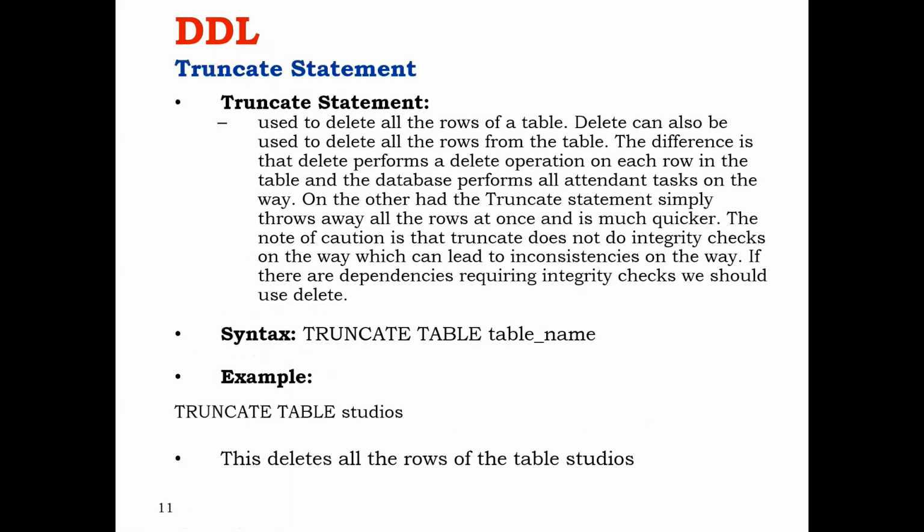Then next is the truncate statement. This is also used to delete all rows of the table. Through delete we can delete all the records, and through truncate we can delete all rows of the table. The difference is that delete performs a delete operation on each row, and on the other hand the truncate statement simply throws away all the rows at once. So it is much quicker than delete. The syntax is truncate table and table name.